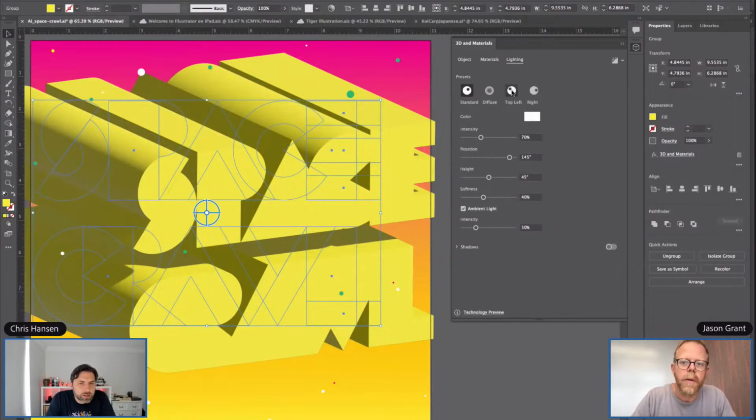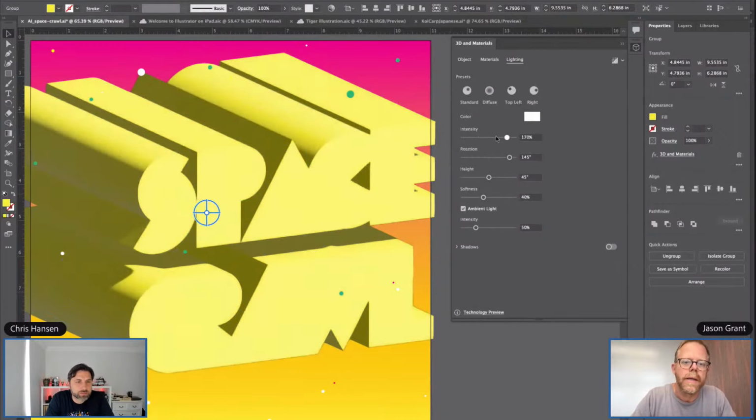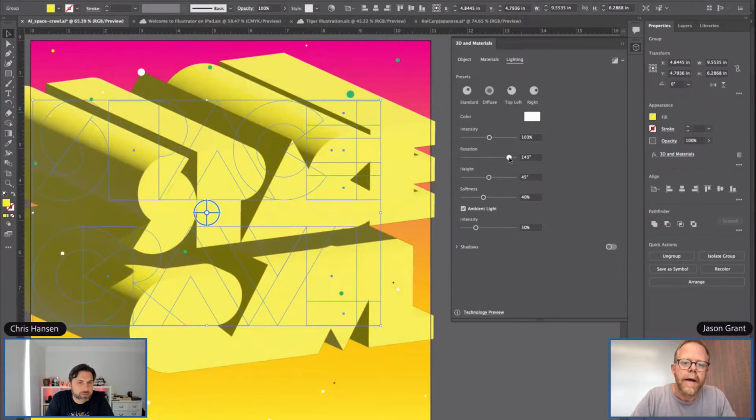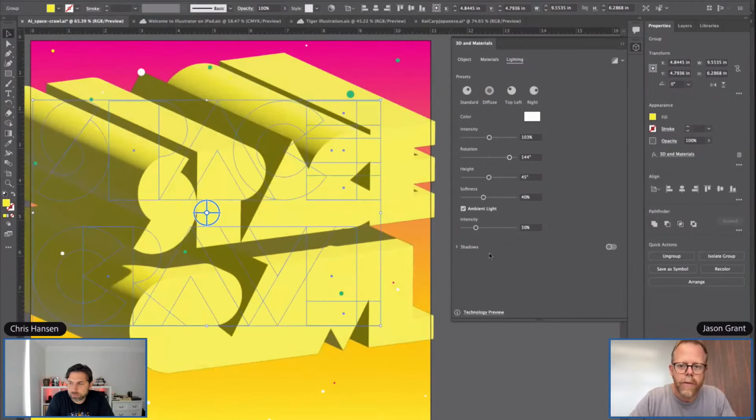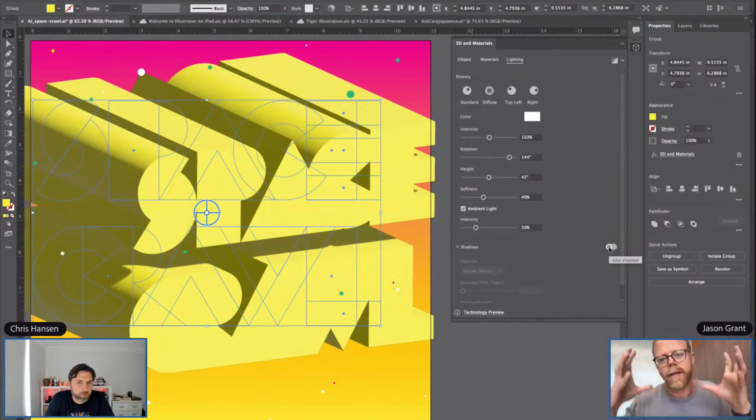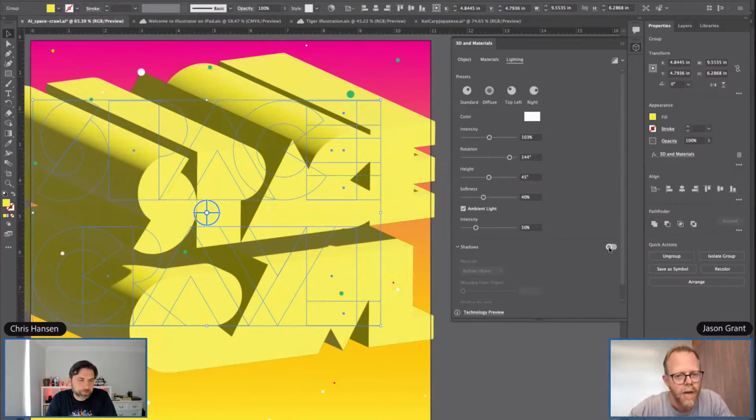I can go in and play around with the lighting if I want, the intensity, where it comes from, all that stuff you can start to play with really quickly. Turn shadows on. I think for illustrations, this is a great new tool. I love it in typography, but I think other people can find some more interesting uses of it.